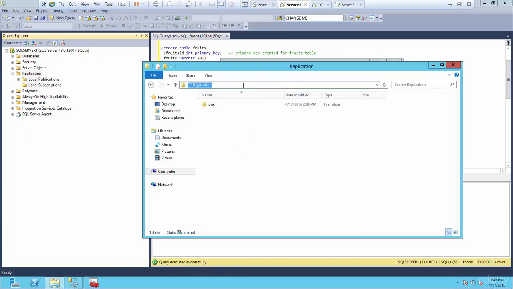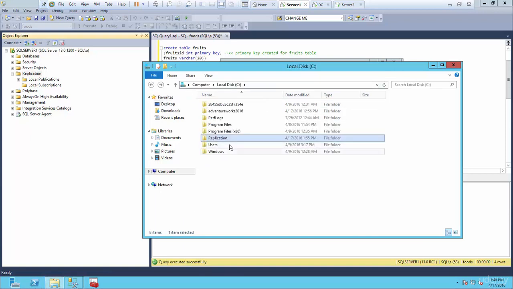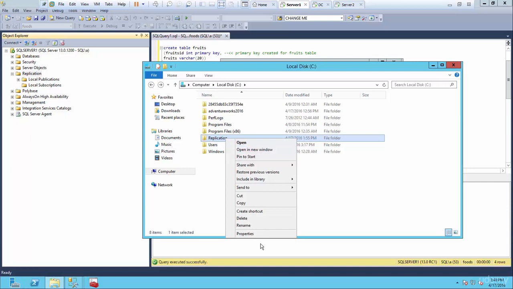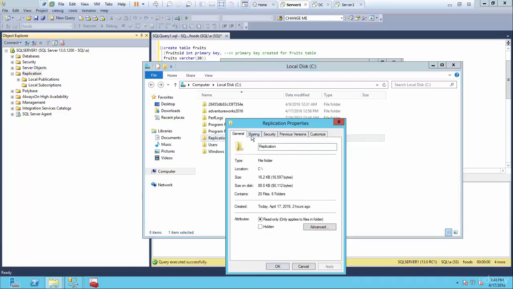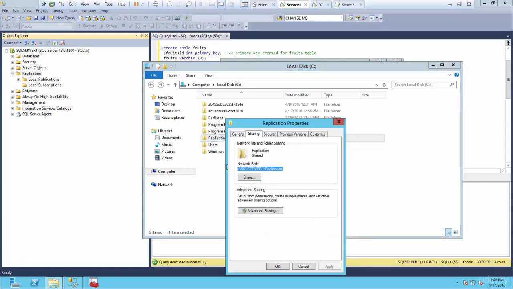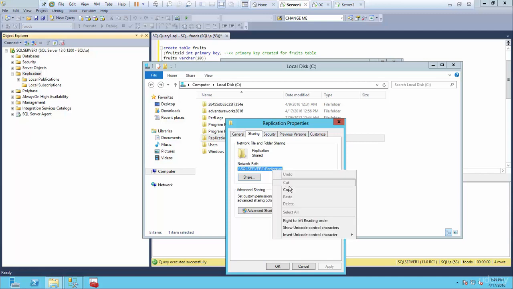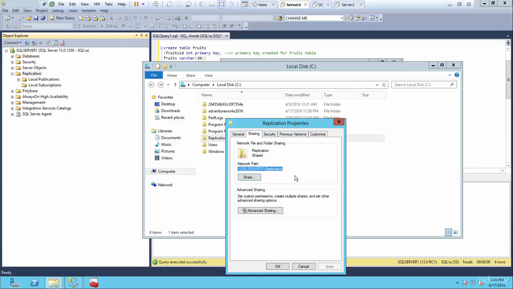So if you'll notice, I created this. On this local drive, I created a folder called replication. And if I right-click, go to Properties and Sharing, you'll see that it's a network path, which I've shared. And we've gone over how to create a shared folder. So make sure you create a folder and make sure it's a network path and shared. And then give appropriate permissions, not only for this server, but make sure you have appropriate permissions for Server 2. And I've already shown you that also.